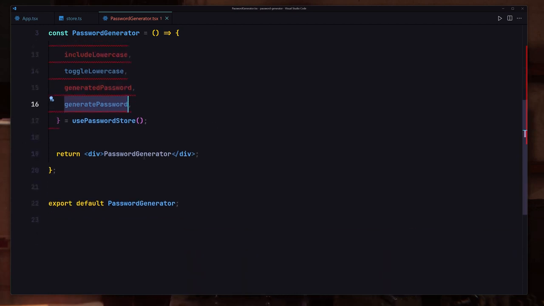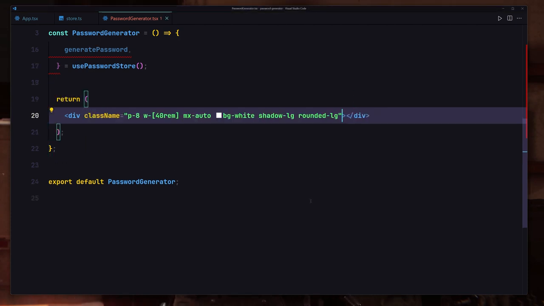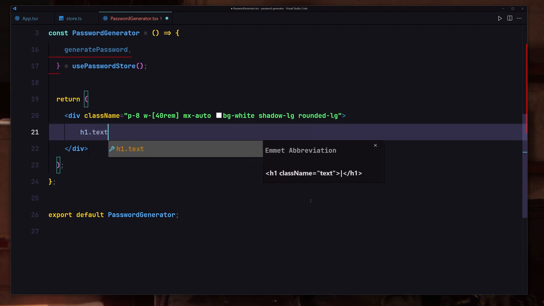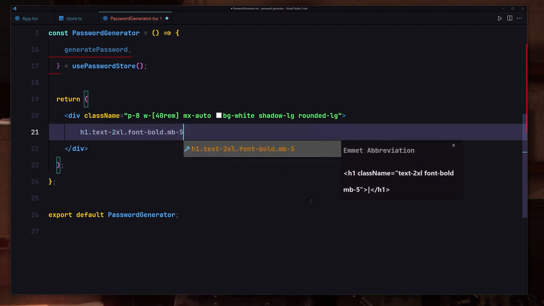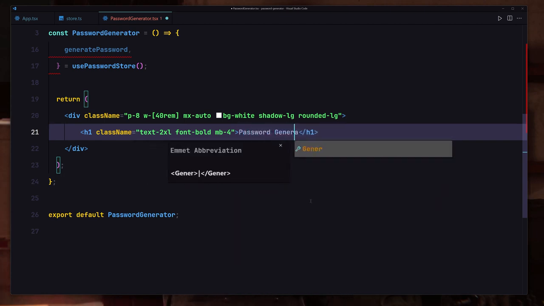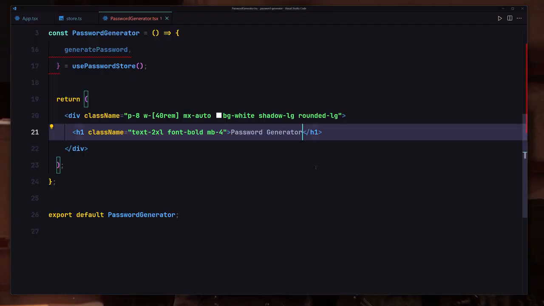Next, we have to take care of this UI. I'm going to remove this password and provide a bit of classes to this one. So now let me just place the styling. And inside this div, we just want to create our h1 with the class of text-xl, and the font will be set to bold. Margin for the bottom will be set to 4, and here I'll just write Password Generator. Save, and yeah, we are getting our password generator, which is looking cool.